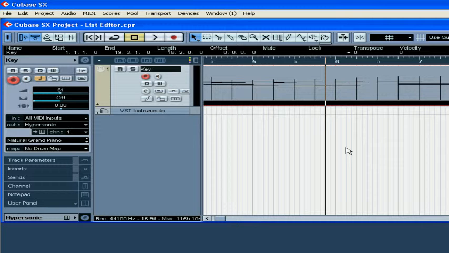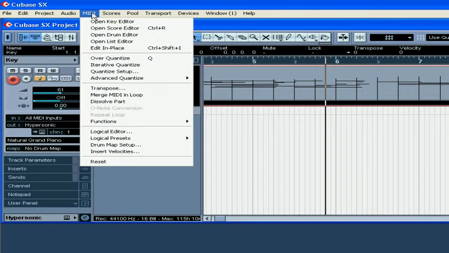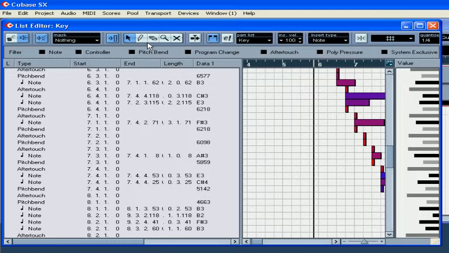Welcome to our segment on the list editor. Select a MIDI part, then select MIDI, open list editor. The list editor gives you another way to sort, edit, and troubleshoot MIDI contents.